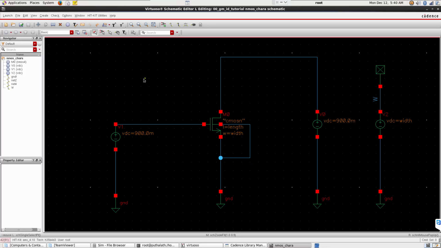In the last session, we saved all the parameters that we required to plot the GM over ID curves in Cadence. And then we said we have two options. We can plot it in either Cadence or in MATLAB. So if you don't have a MATLAB license or if you are not familiar with MATLAB, you can plot them in Cadence itself with simple steps. So that will be explained in this tutorial.